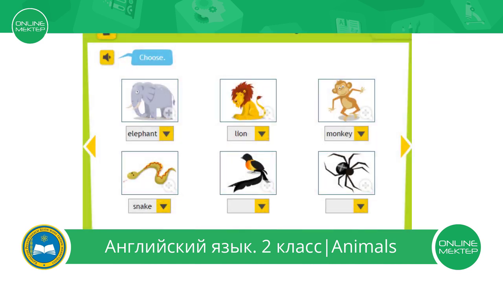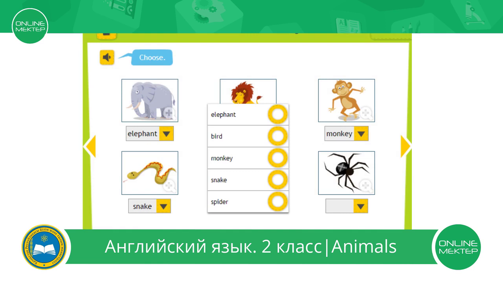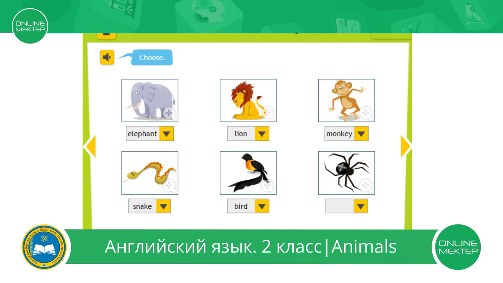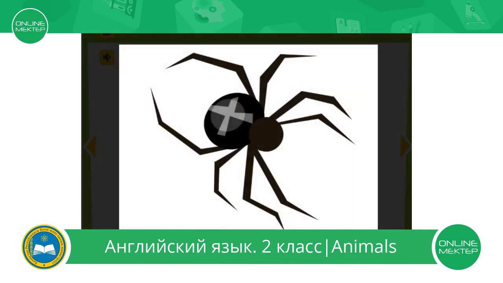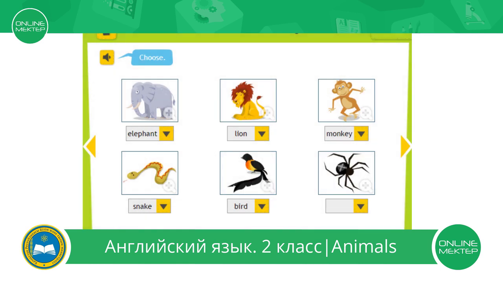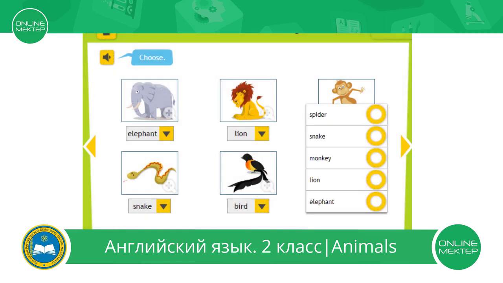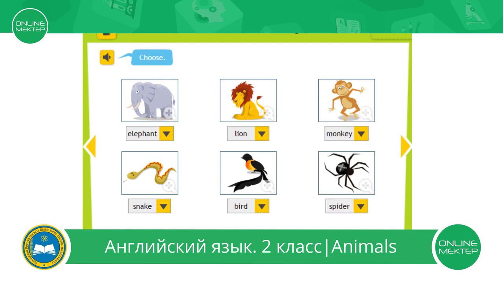Do you know this animal? Is it an elephant, bird, monkey, snake, or spider? Do you think it's spider? No. This is a bird. And the last picture. Let's find the word. Spider, snake, monkey, lion, or elephant? It's spider. Well done. Good.